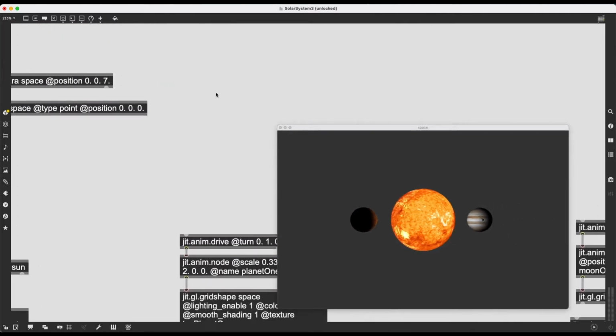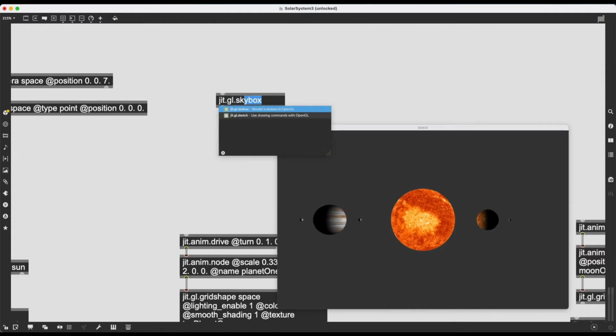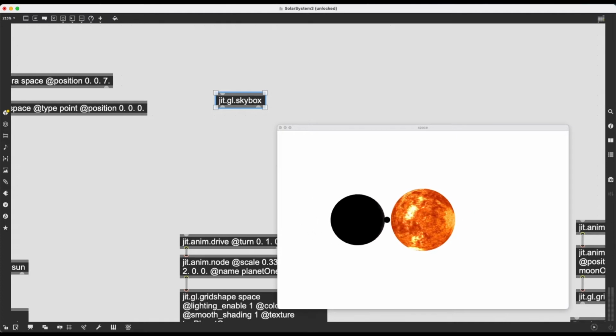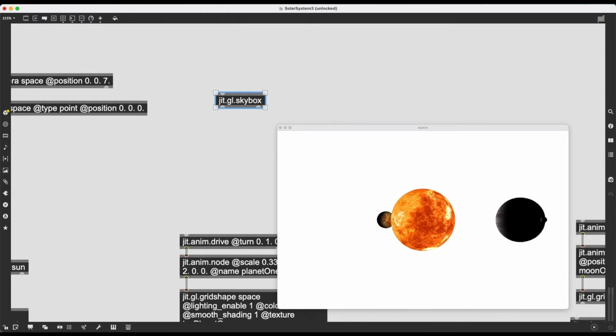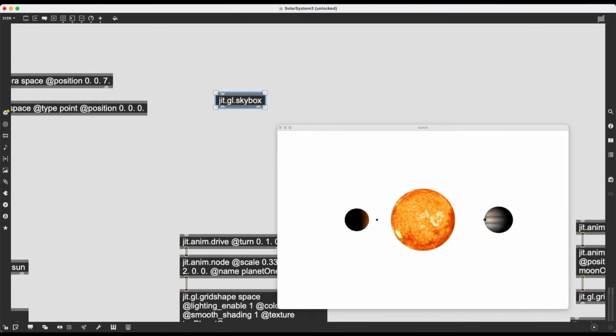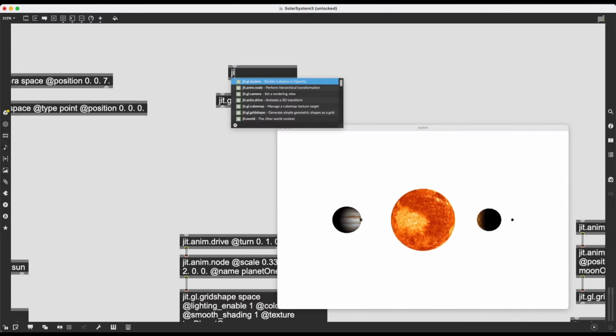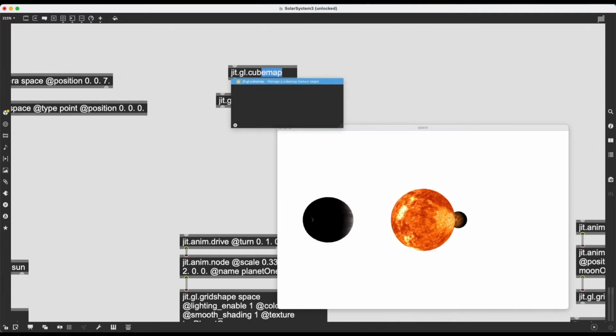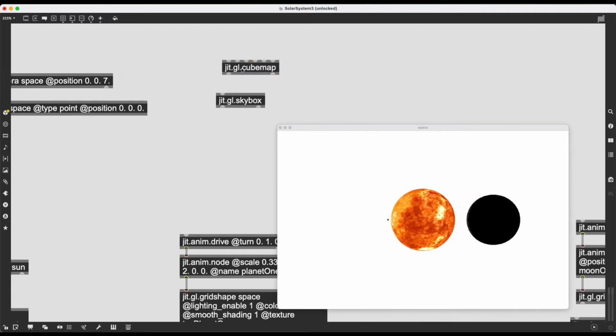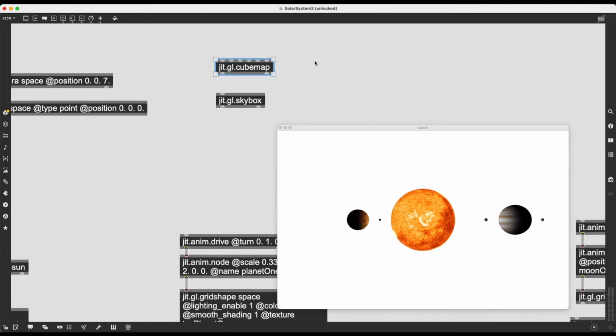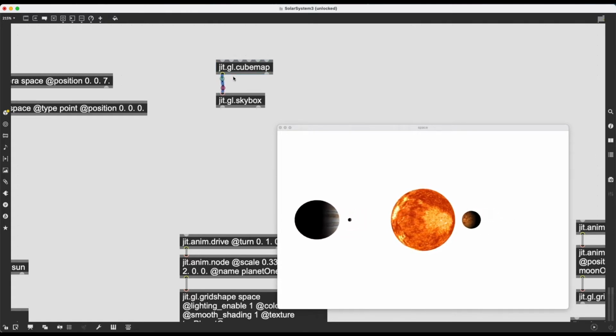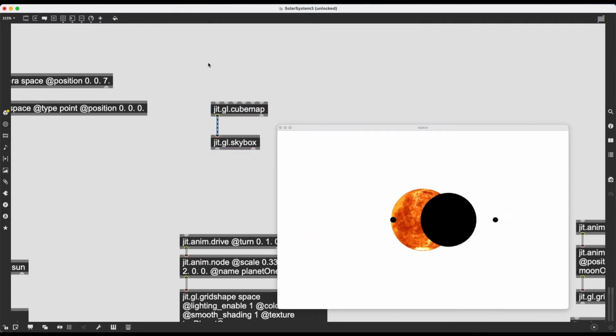So to begin with, I'm going to create the skybox object, which is called jit.gl.skybox. And immediately after I create it, you will see that it is completely white by default. So we have to load in a skybox texture. And to do that, I also need a jit.gl.cubemap. This is going to take a texture and apply it as a cube map, which is the right kind of format for a texture to wrap itself around a rendering context. This will become a bit more clear in just a second.